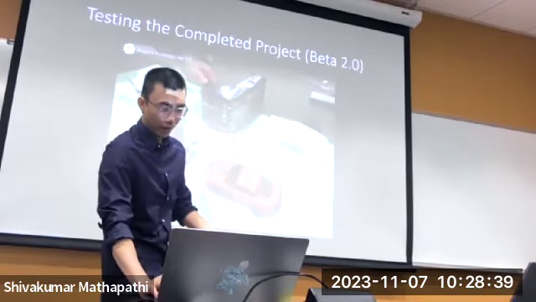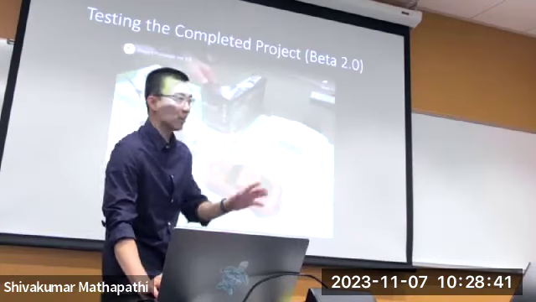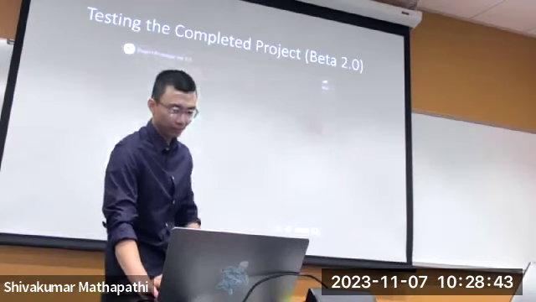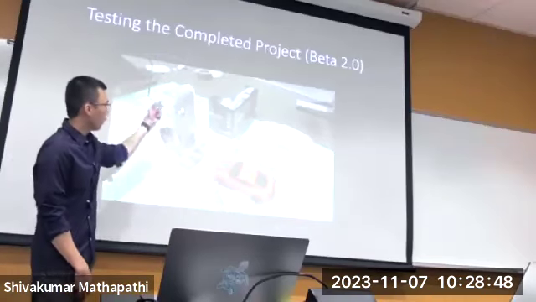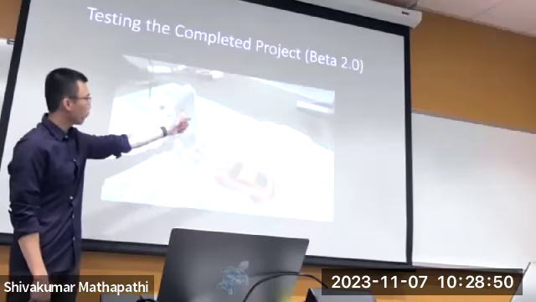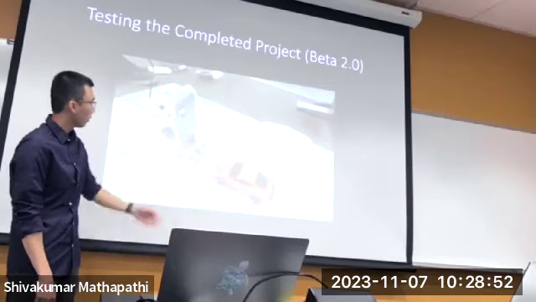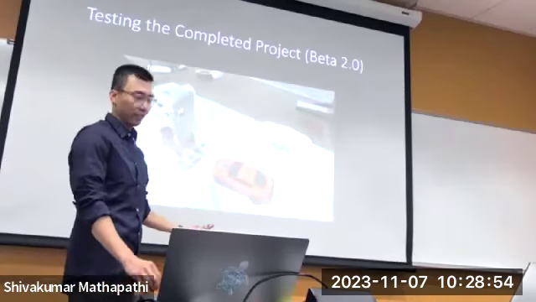And the second beta version, so we assembled the traffic light. It's the same concept. Normal traffic condition, normal now, and remove the object, detect the car. And that's it.